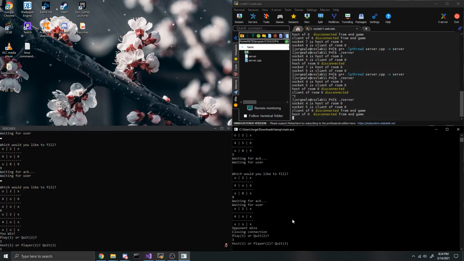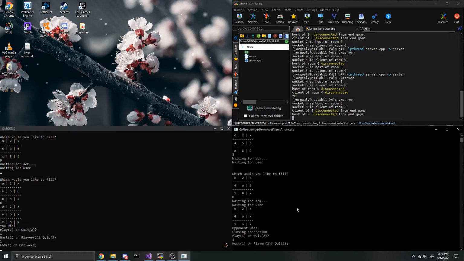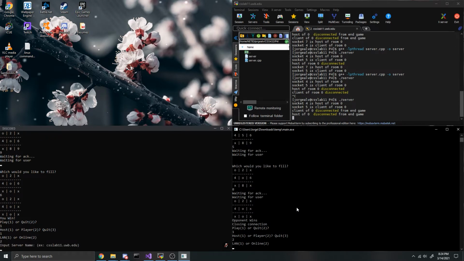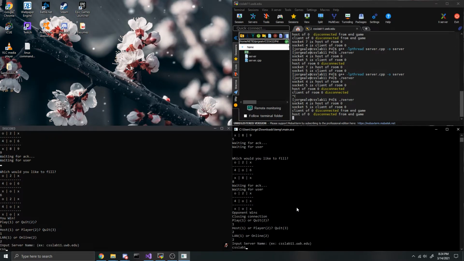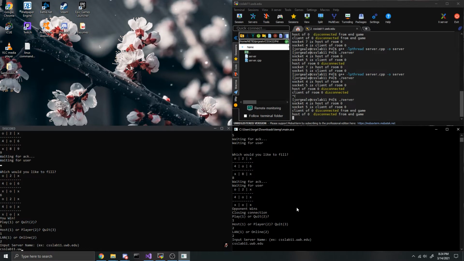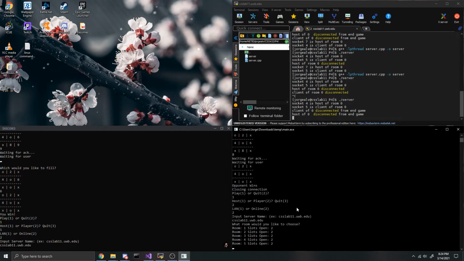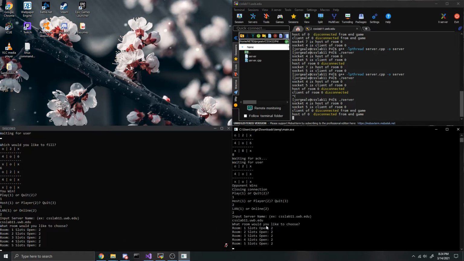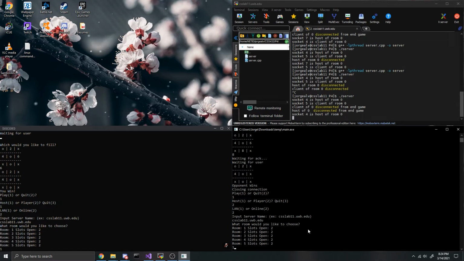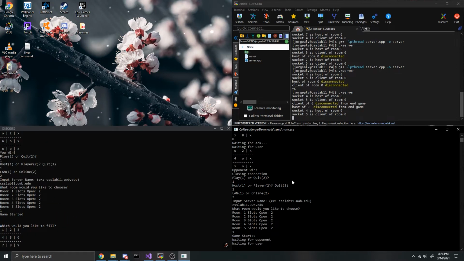and then let's see here. I'll do player online, CSS lab 11.uw.edu. All right, you can see all of the slots open right here. And then we go ahead and pick room 1 again, right? Okay. So go ahead and pick room 1.